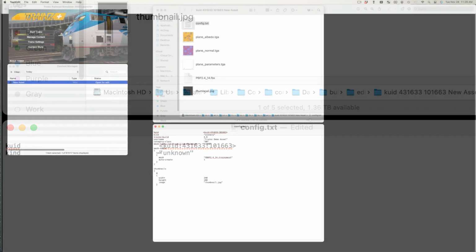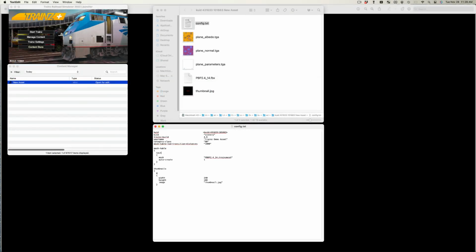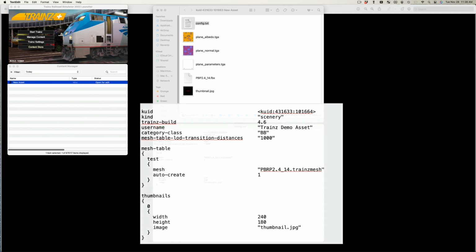Now let's add the minimum information needed to create and view your asset in Trainz. I'm going to make the asset compatible with Trainz 2019 and newer versions of Trainz by using a Trainz build number of 4.6. Give your asset a name. I'm going to call this one Trainz Demo Asset.